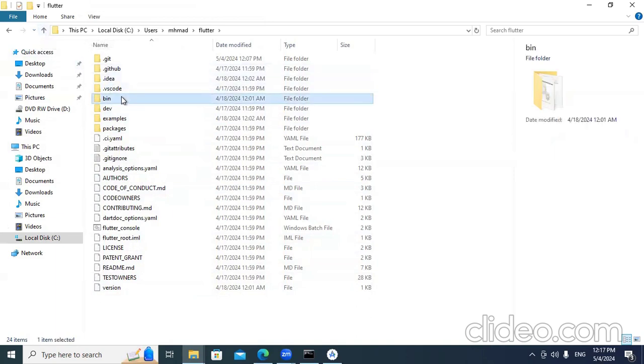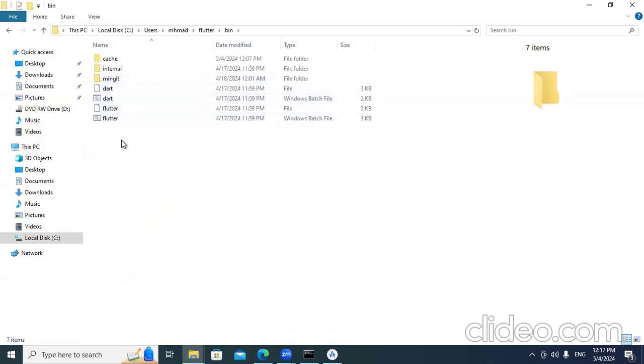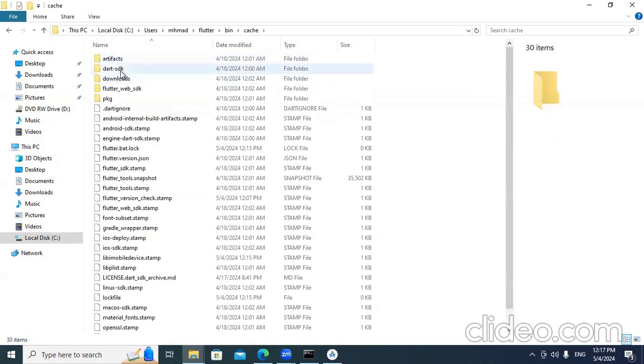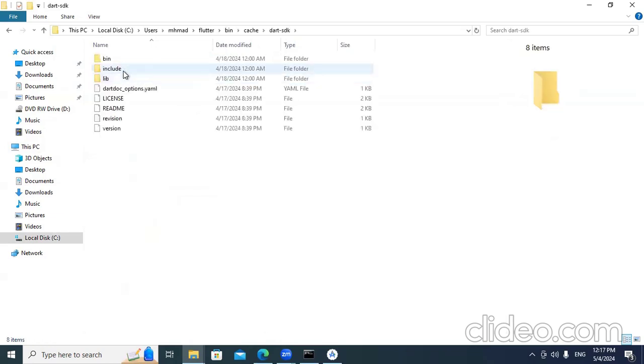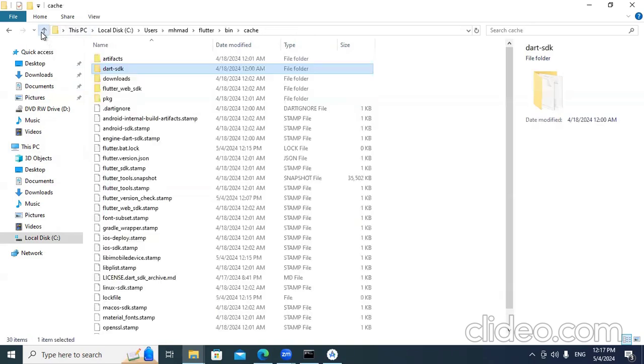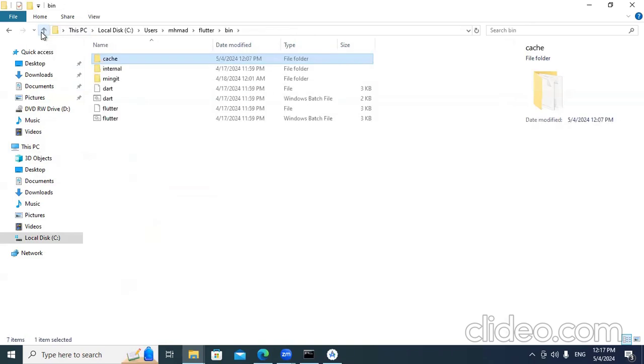Also, you have to set up variables for the system for the bin folder of Flutter. This is the Flutter variable for the Windows system. I'm going to show you after a while. Then for the Dart SDK, it should usually be in the cache folder, then Dart SDK and bin. Also, this is the Dart variable. Let me show you in practice what I mean.